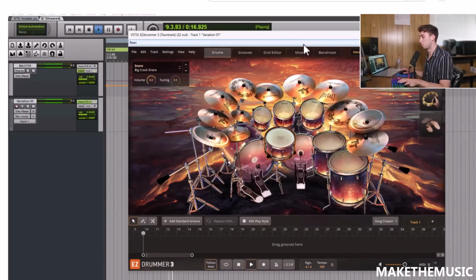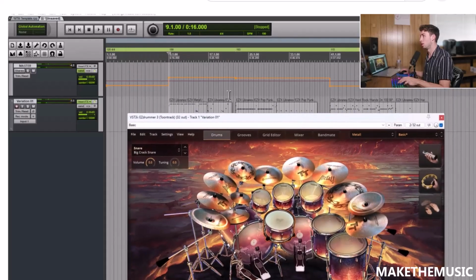Now, if you want to step up your game, I'm a big supporter of things like EZdrummer 3. It's only about $150. It comes with a ton of kits. It comes with a ton of MIDI grooves, and you're really going to have everything you need to get started creating your own songs and creating your own drum parts in your tracks.